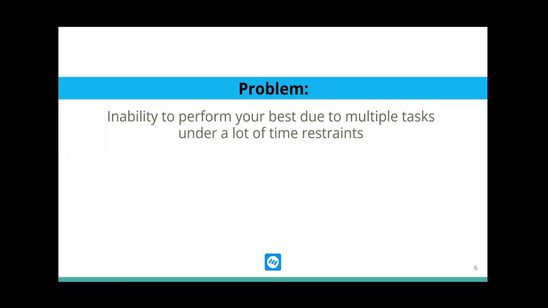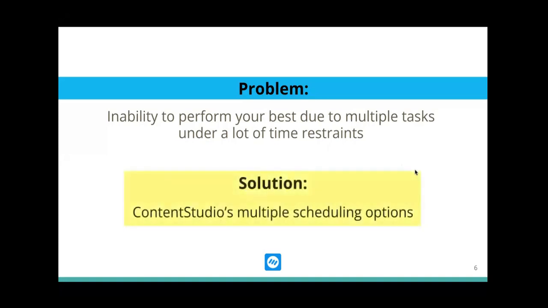Because like I discussed, you need to send out the best content. You need to send out that content at the best time. And then you also need to make sure that you're engaging with your audience, and that they're engaging with your content, and everything needs to be in a seamless flow. So how can you fix that problem? Well, that's what social media's multiple scheduling options are here for.